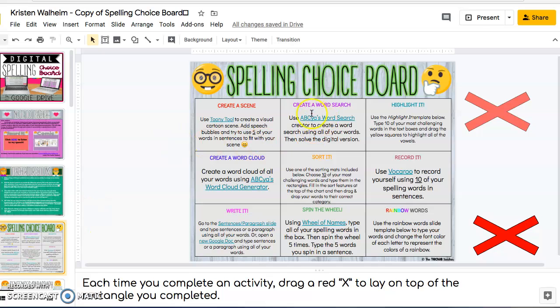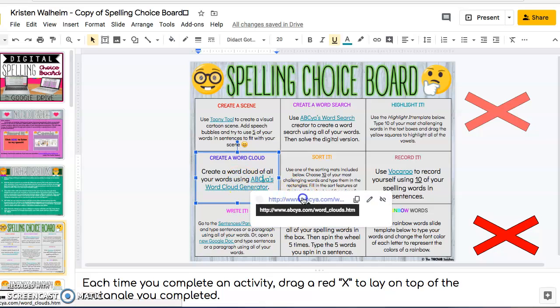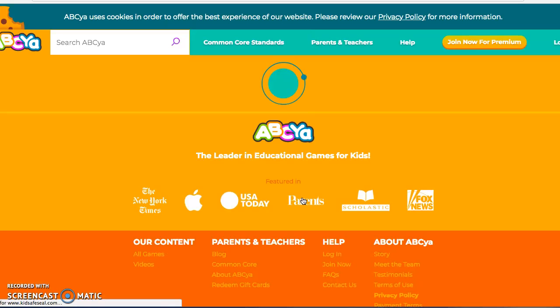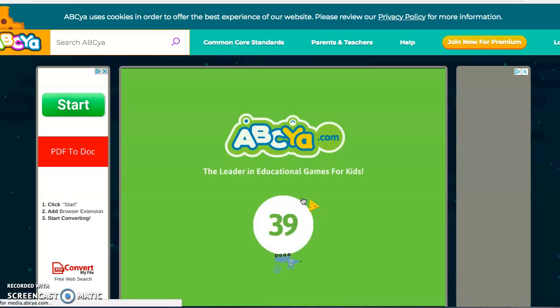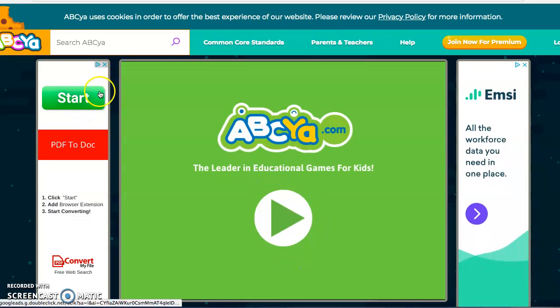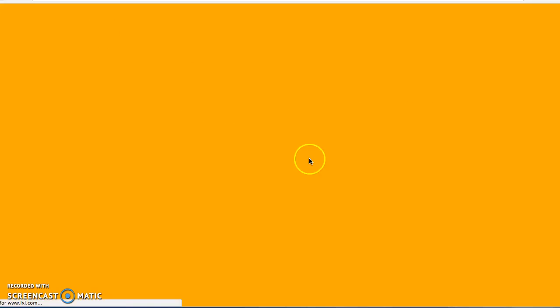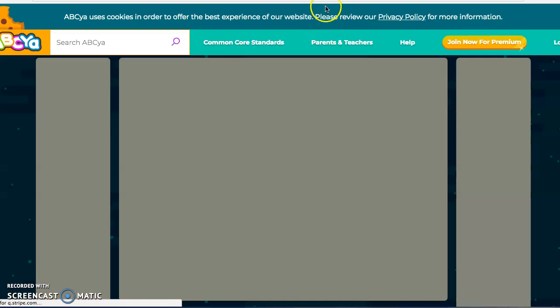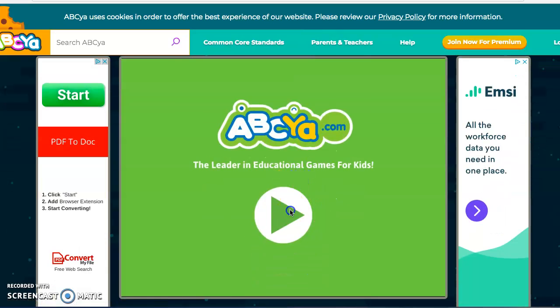Say it says do a word cloud. So what it says is you have to press one of these links. So you can either go to the ABC and you just press it the way I did. Okay, and then you're going to start it. Oh, I think I did the wrong one. Sorry about that. That was my fault. So then you would press play.